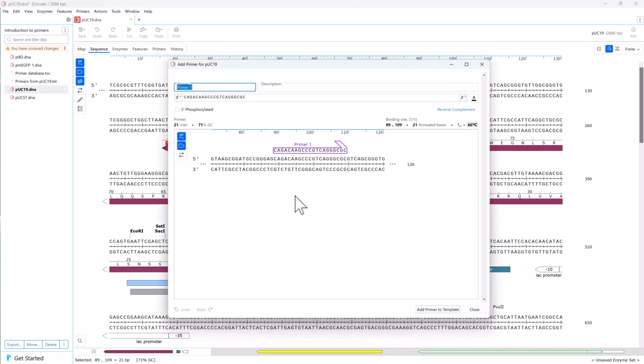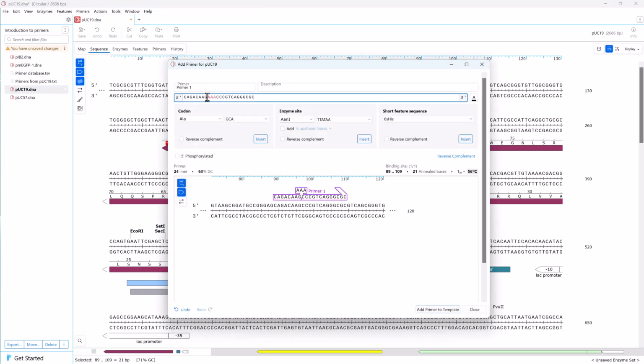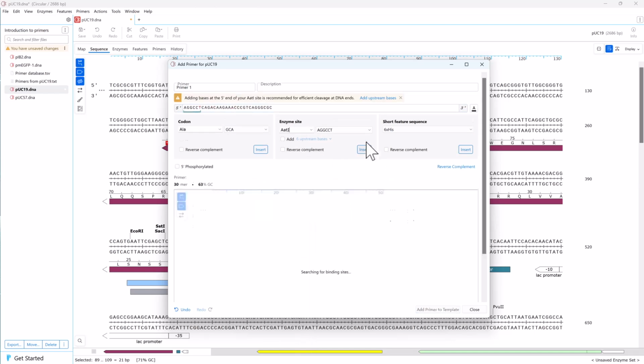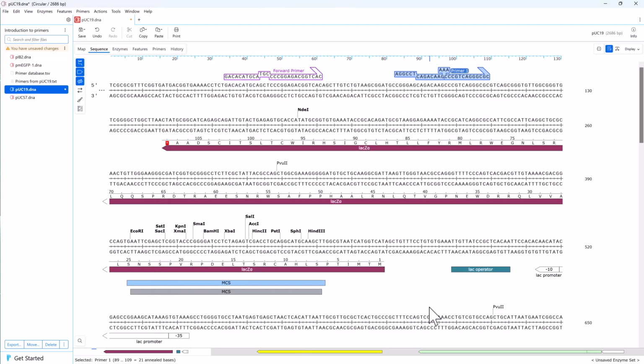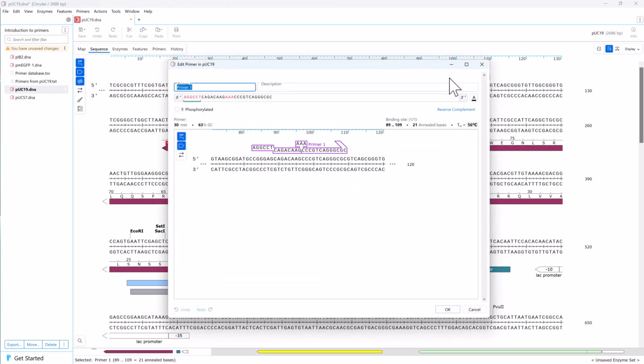You can click within the sequence to edit or use the tools to add extensions to the primer if required. Check out our video on designing primers for PCR for more information. Once you have a new primer on your sequence, double-click it to edit as needed.